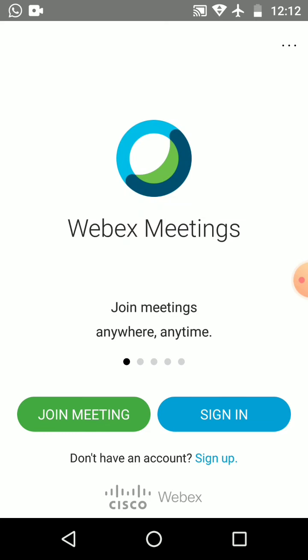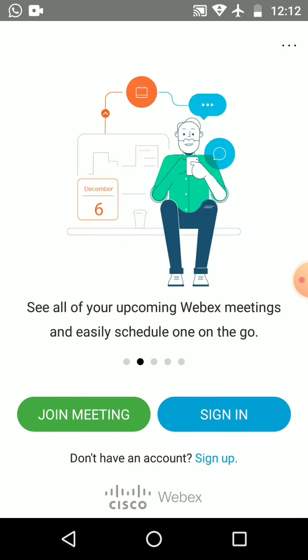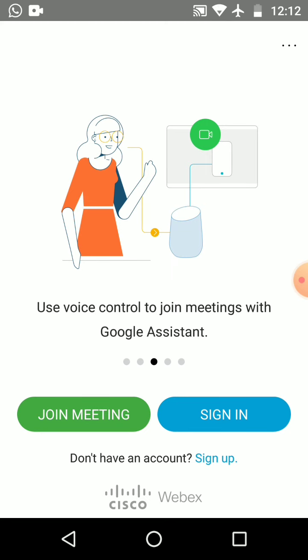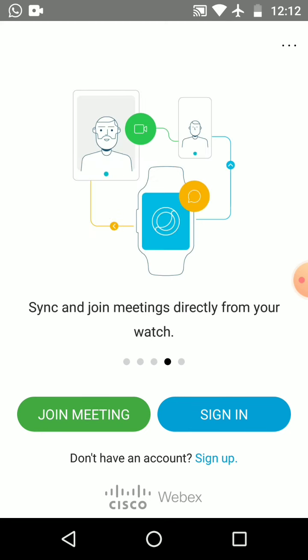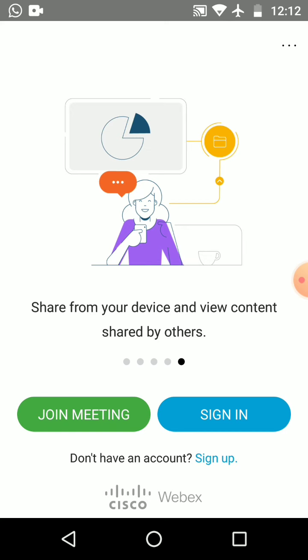For our school, the sign in details will be provided by the school. The login name and the password will be given to the teachers, and for the students the joining meeting ID will be given. So teachers will go in through sign in and the students will go in through join meeting.